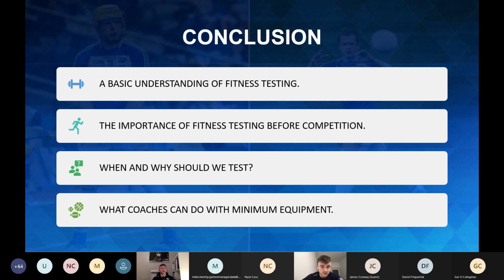And with that, when and why should we test? So obviously we're not going to be doing an aerobic test at the weekly championship. So being cognizant of the context of your tests as well, and what we can do when we have minimal equipment. So again, we have given alternatives to the club that mightn't have a lot of equipment, but we've also looked after the club that might have plenty of equipment too.